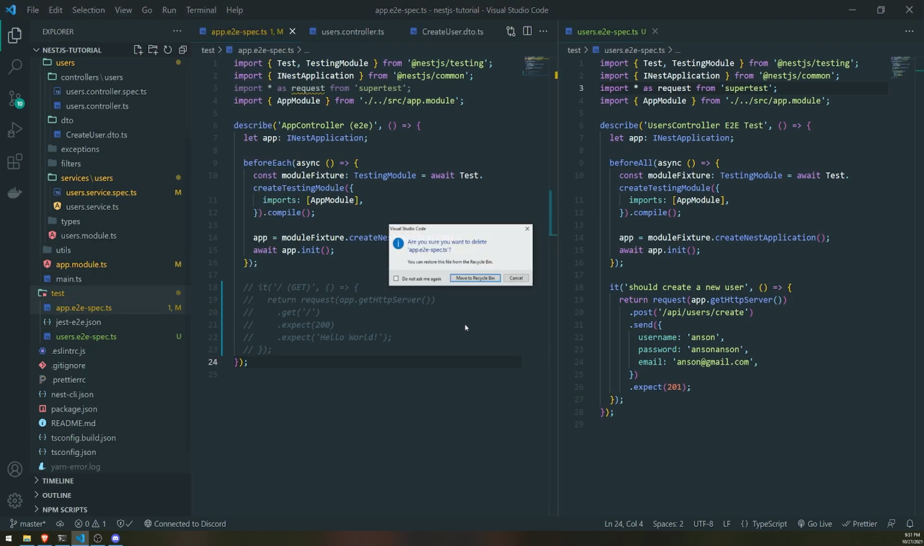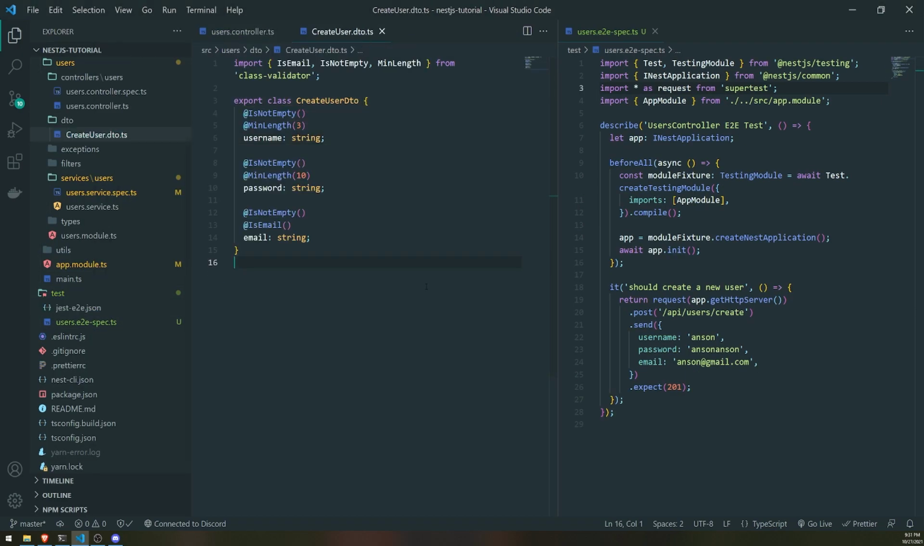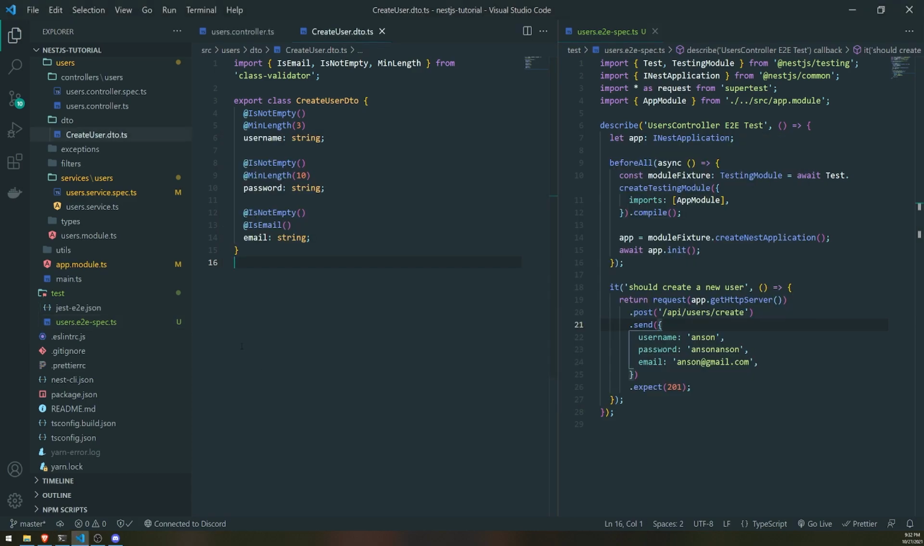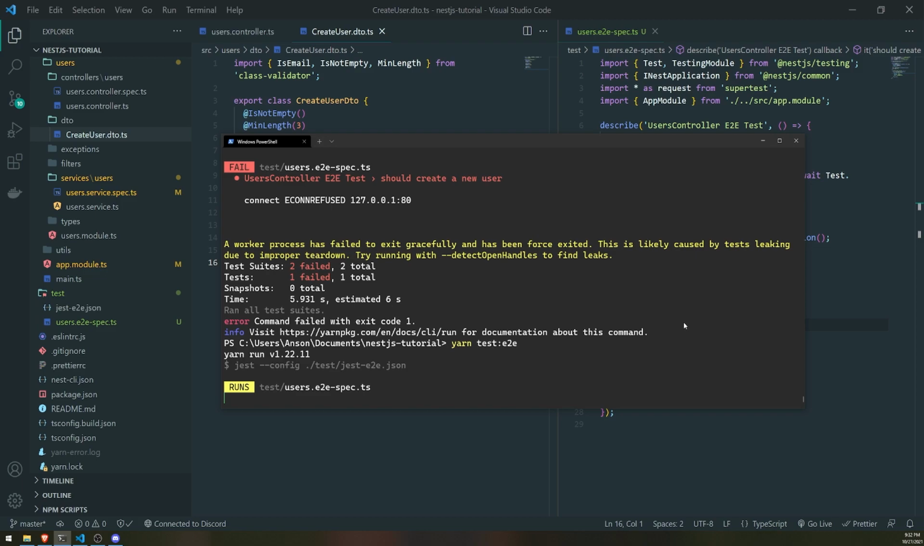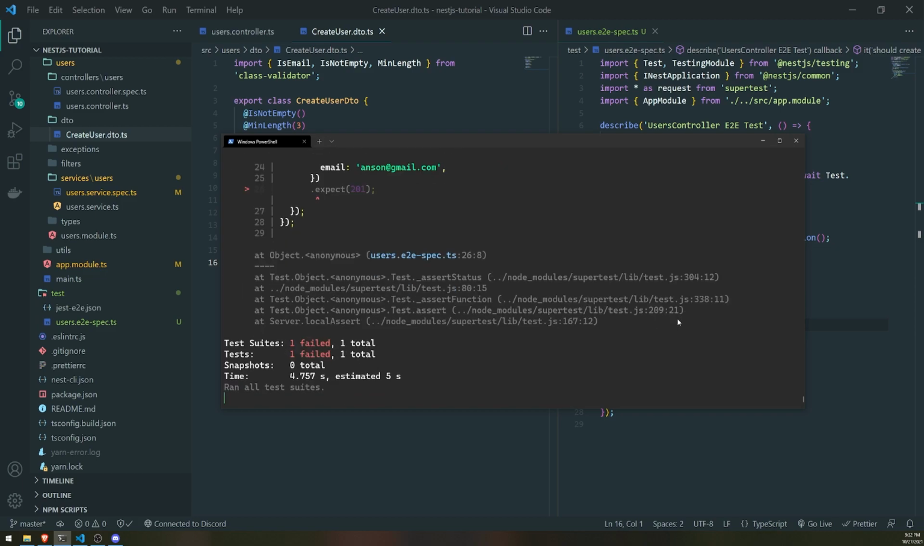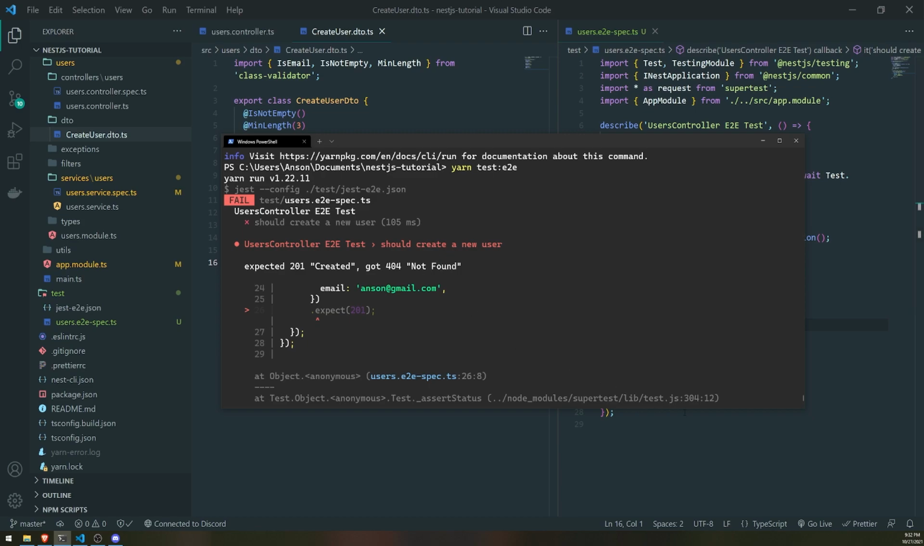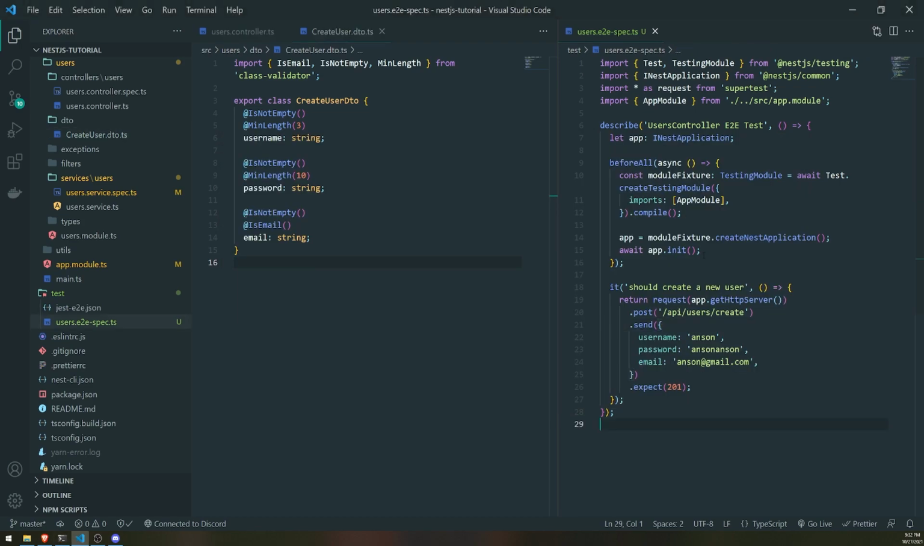Let me just delete this app file, and let me see what happens if we try to run just this test. Okay, I'm not sure why it's still giving us a 404 not found. I think it might be because we need to set the global prefix. Yeah, I think I know why. If I remove /API, this should actually work.